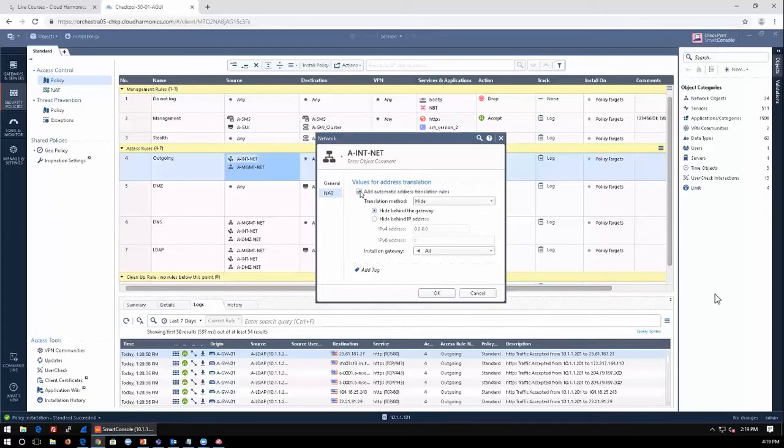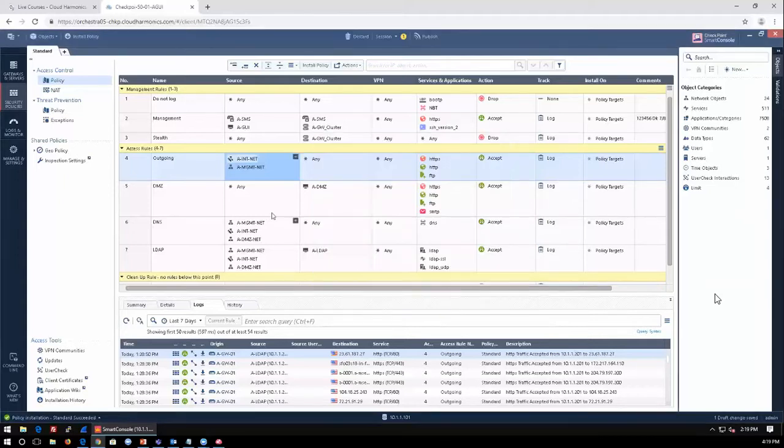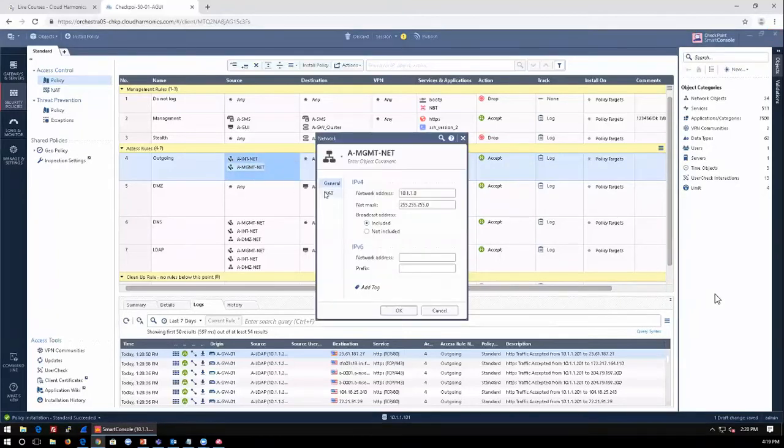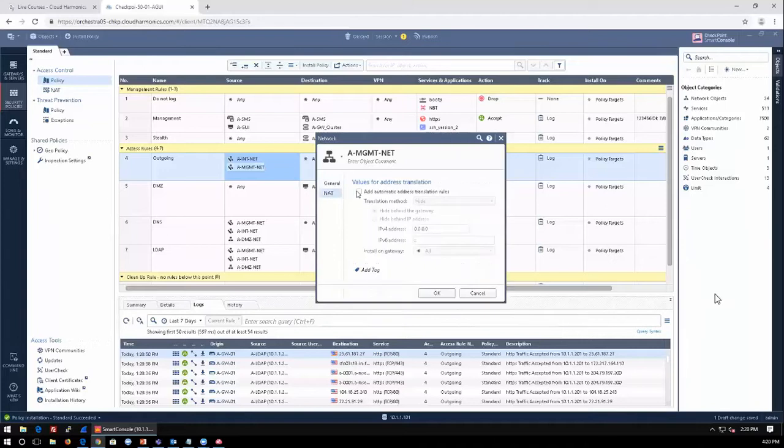I just check the automatic address translation box. Install on gateway, I do want to install on the A gateway cluster, and I click OK. Then we'll do the same thing with A management net. Just go to the NAT tab, click the automatic address translation rules. It's already set up for hide and hide behind the gateway. Install on the A gateway cluster. Okay, automatic address translation, hide behind the gateway, A gateway cluster. Okay.